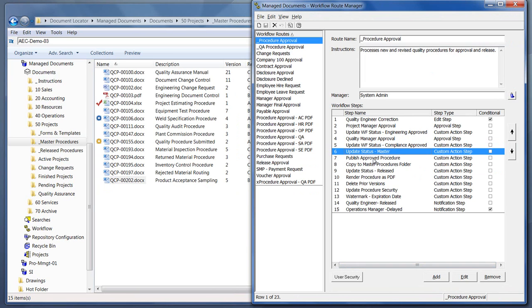It goes through several of these custom procedures that are easily configured. It's going to move and it's going to publish the procedure. We're going to keep a copy in the master procedure folder. We're going to update the status to released. We're going to render it as a PDF to further secure it, delete the prior versions in the released folder, update the security, watermark on the procedure the expiration date, and notify folks when it's released, or notify operations manager, as an example, if it gets delayed anywhere in the process for any particular reasons.